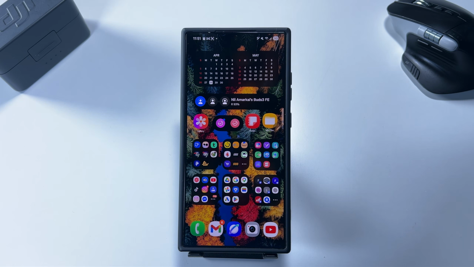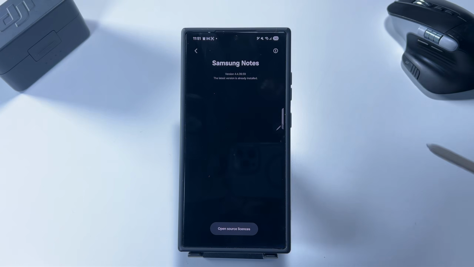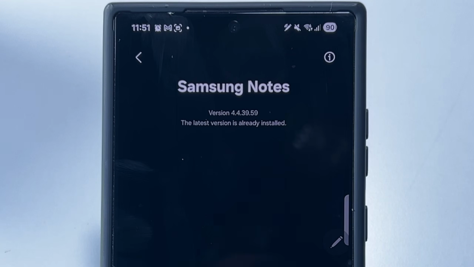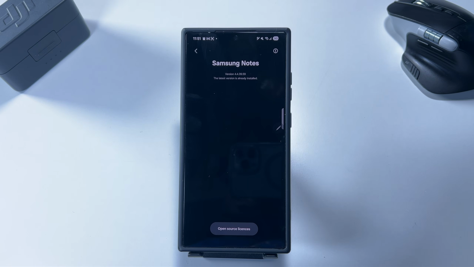So the update is very simple. It is on the Samsung Notes application. The current update is on Samsung Notes version 4.4.39.59, and I must say it is a game changer because of some of these features that are within it.